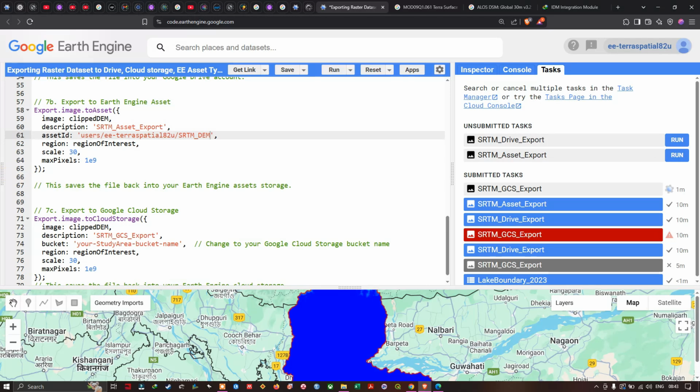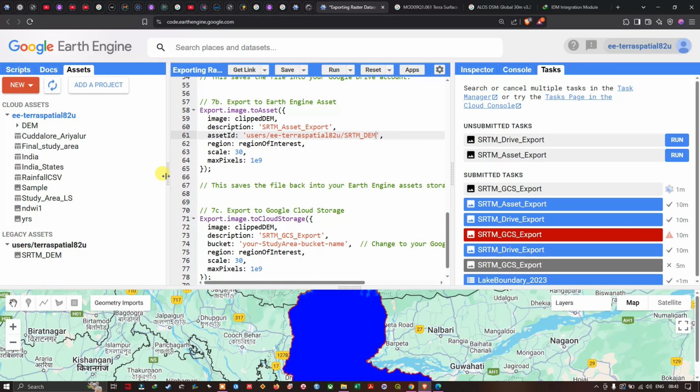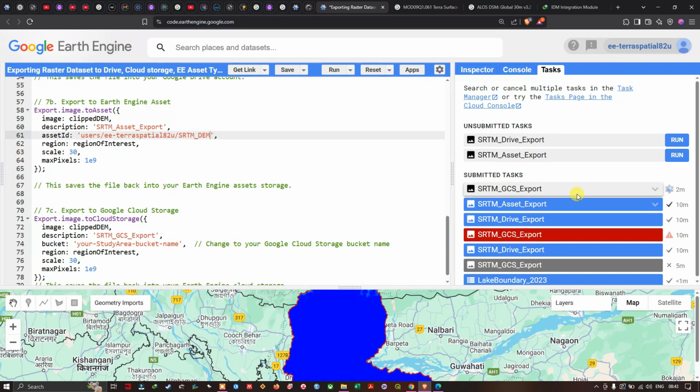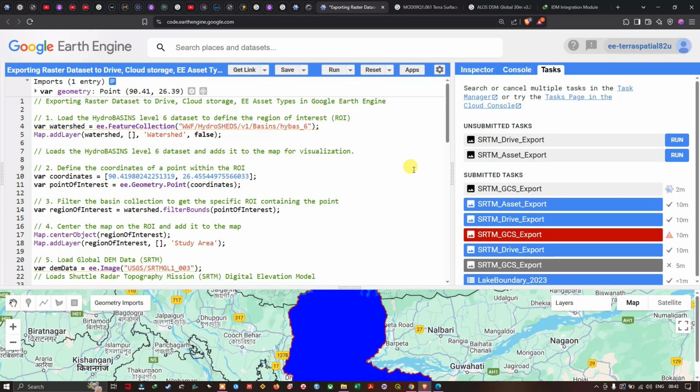Let us check in the asset section here. In the asset section, you can see we have this legacy asset. Inside it, we have this DEM called SRTM DEM. So we have managed to export to our Earth Engine asset as well as our Google Drive. And currently it's exporting our SRTM DEM to Google Cloud storage. So in this video, I have shown you how to export the raster dataset to your Google Drive, cloud storage, and Earth Engine asset in Google Earth Engine.